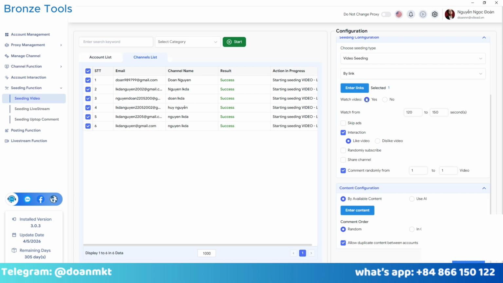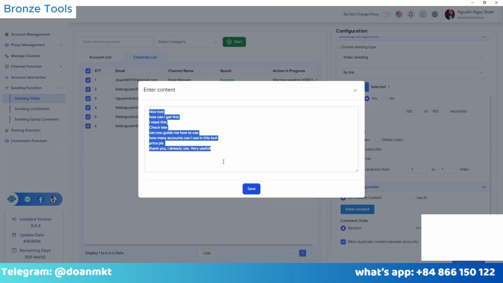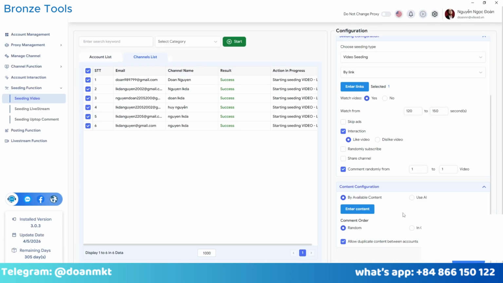Next, you can choose to watch the video, yes or no, and the time you will watch. And you can choose to interact with the video, like or dislike the video. You can random subscribe, share the channel, or comment on the video, and you can enter the comment that you want to post in here. After everything is set up, I press start and let the software do the work.